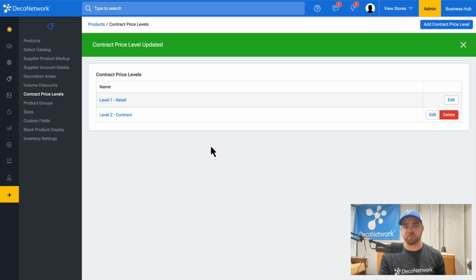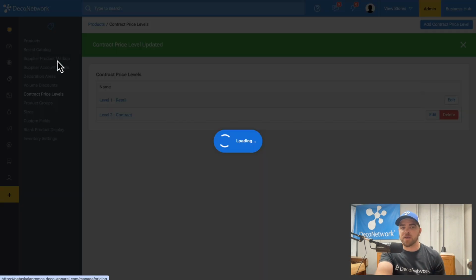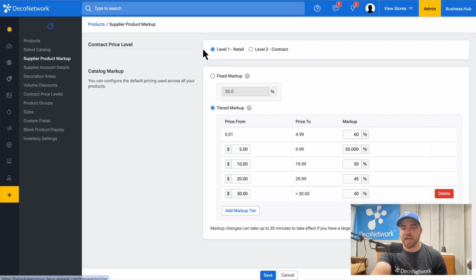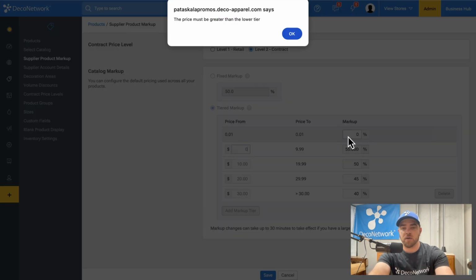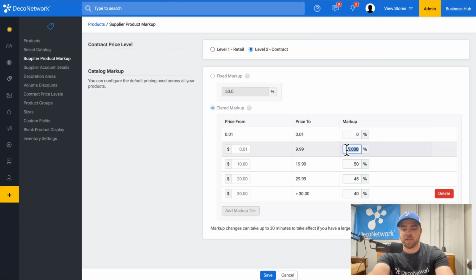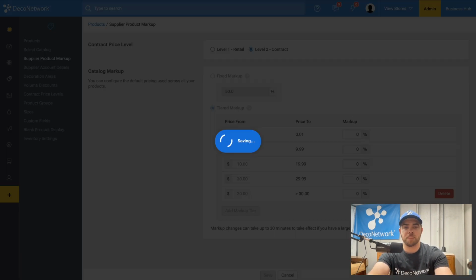So if you wanted to come in here in the blank product markup, I could have a markup percentage for retail customers, but then contract, I could say, hey, we don't mark up anything. We'll buy it for them at the cost that the supplier says. So you can absolutely have it influence the blank product markup as so.